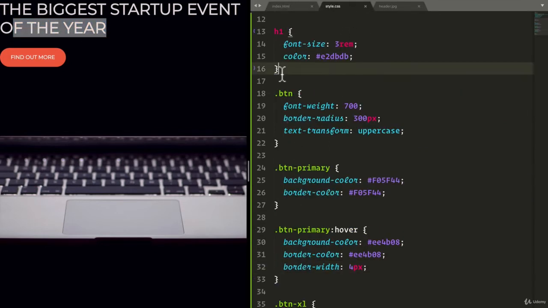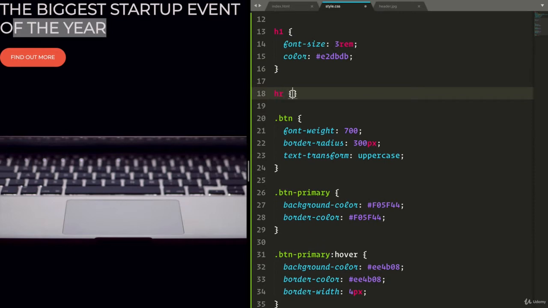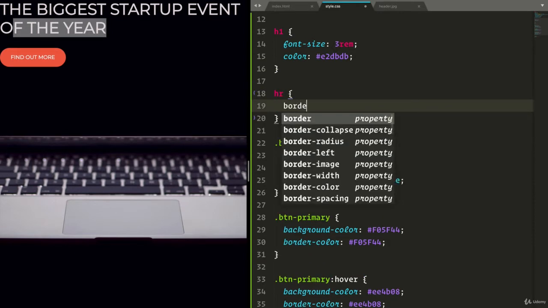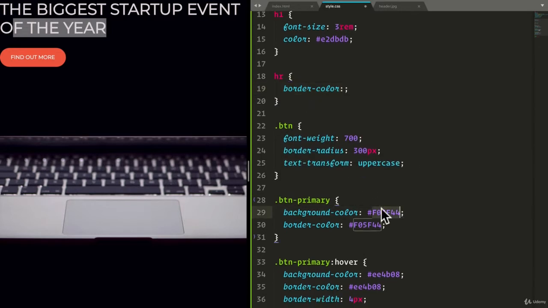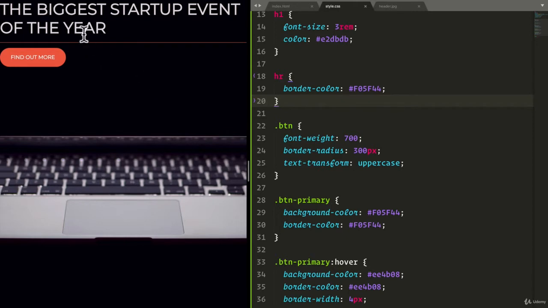So let's say in here that we want the HRs on our page to have a border color of the orange that we've had before, which is this one over here. So let's say border color is this. If I save and refresh, all right, look at that. There's our little line. It's a little thin though, so let's add a bit of sizing.